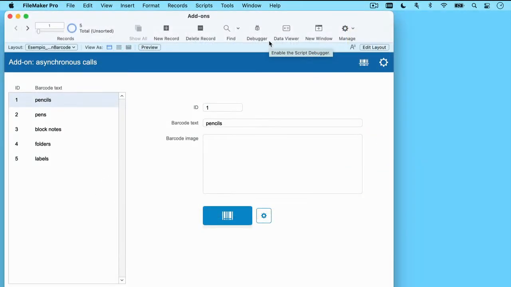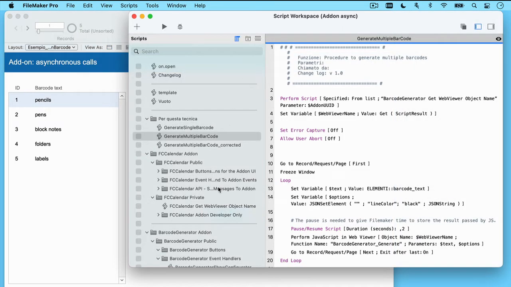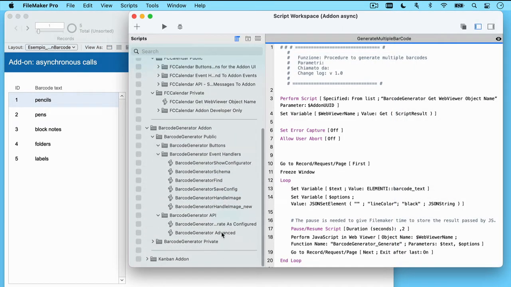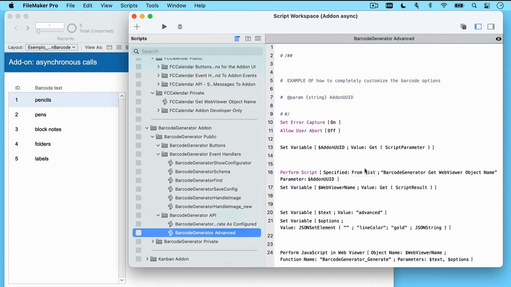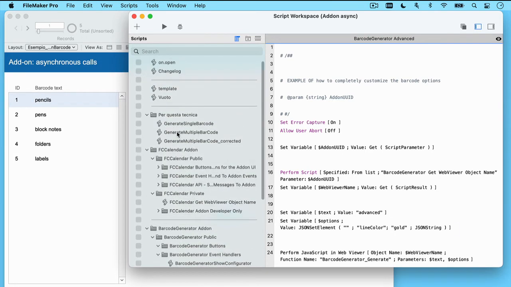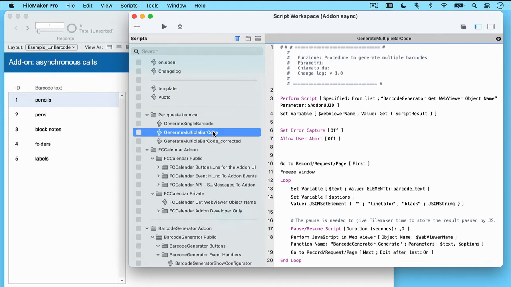Let's see what happens in our example. In the first place, we have to take a look in the add-on's created script, if there is something we can use. In the script Barcode Generator Advance, there are some instructions to set the web viewer and then some other to call the JavaScript function in charge for the generation of the barcode, called Barcode Generator Generate. We can create our script copying this instruction. We will call it Generate Multiple Barcode.